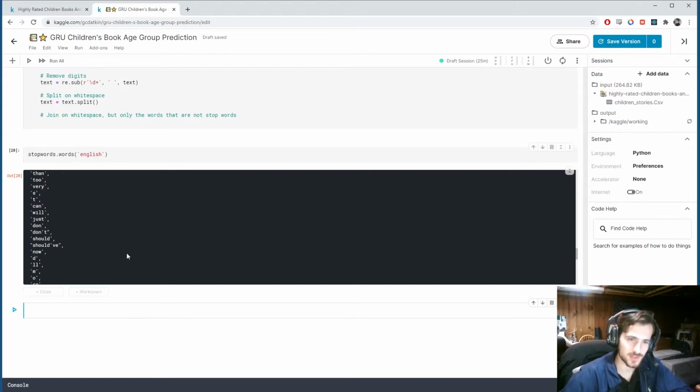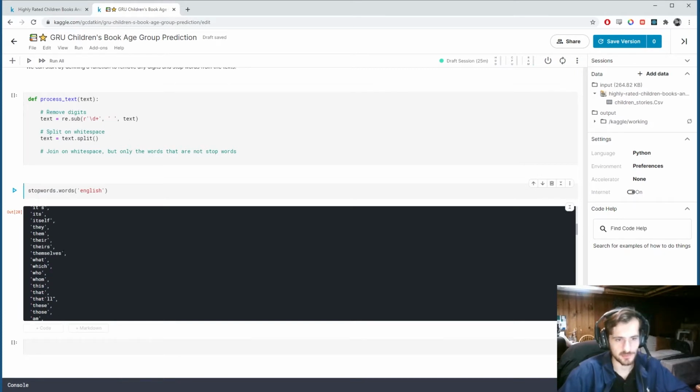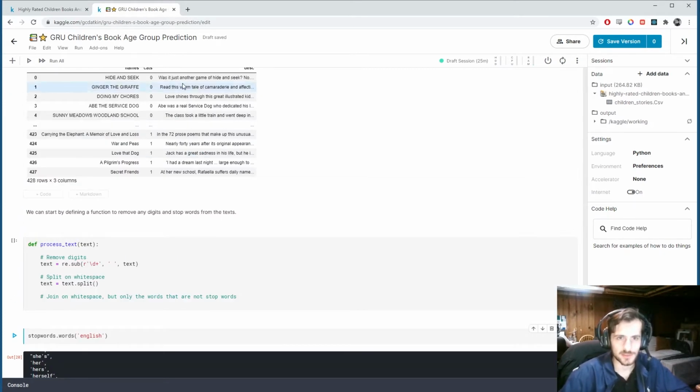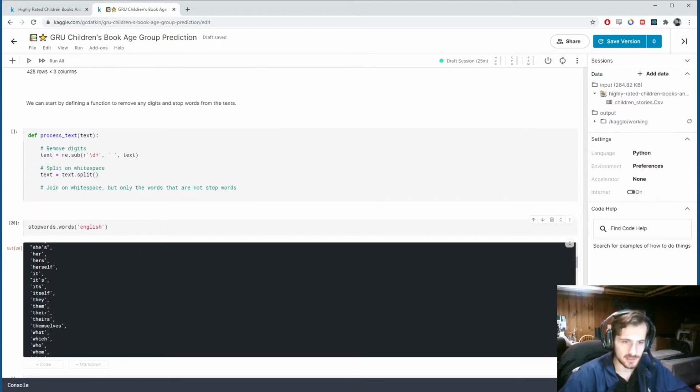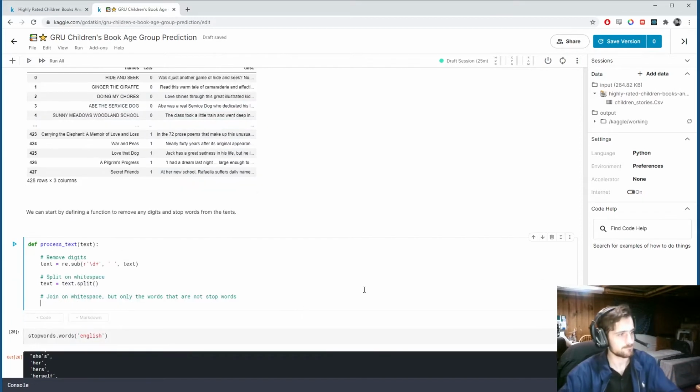So these are words that don't help the model. In fact, they may slow it down, make it more difficult. So the words I, me, my, myself, etc. These are just the most common words. And you can see "it" is actually in there. So when we run this, it should remove it, along with a bunch of others. So this function is just going to remove digits and stop words, essentially.